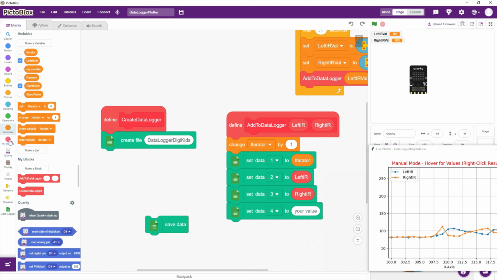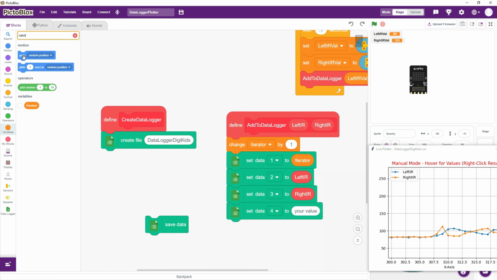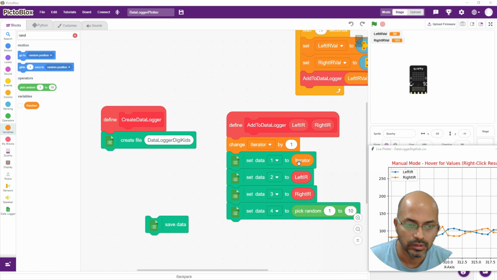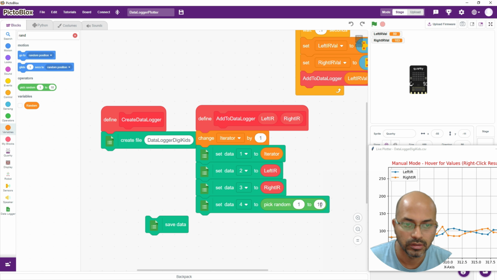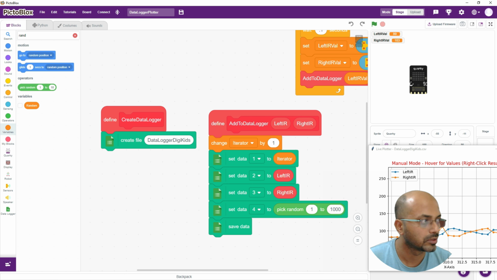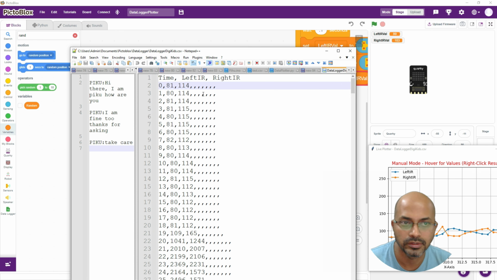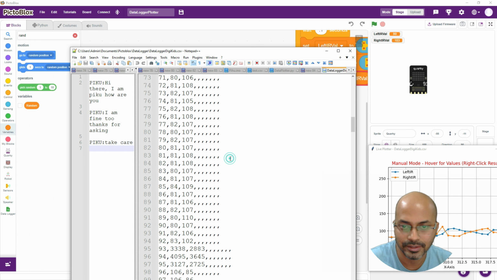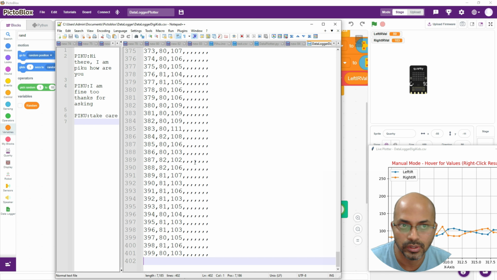So let me add a random value. I will just take a random value and pick it here, which is going between 0 to 1000. So this will be the 4th value, and then I will just plug it. So now this is how the CSV was looking as and when I was streaming the data into the data logger.